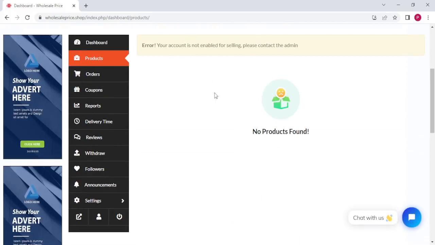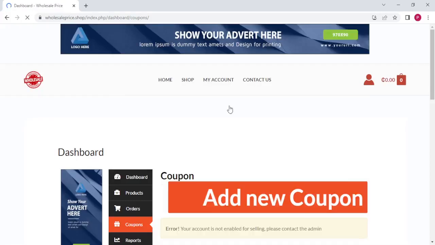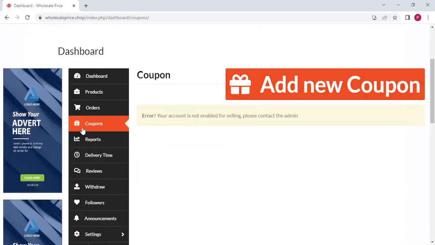Now, because we've not been enabled to sell, you can see that your account is not enabled for selling. Please contact the admin. So every item you list, you see it here. All the orders you get. You can also create coupons for your buyers. Yes, so you can add your own coupon if you want to make a promotion.